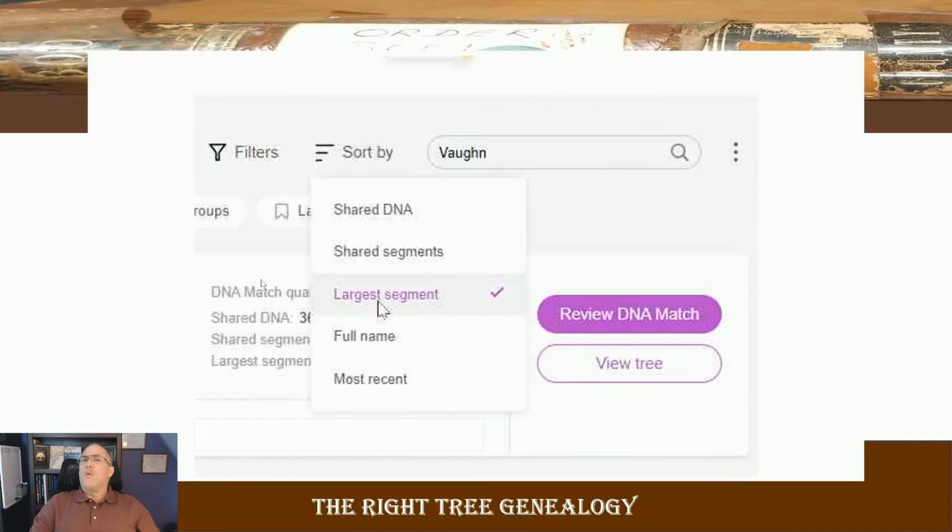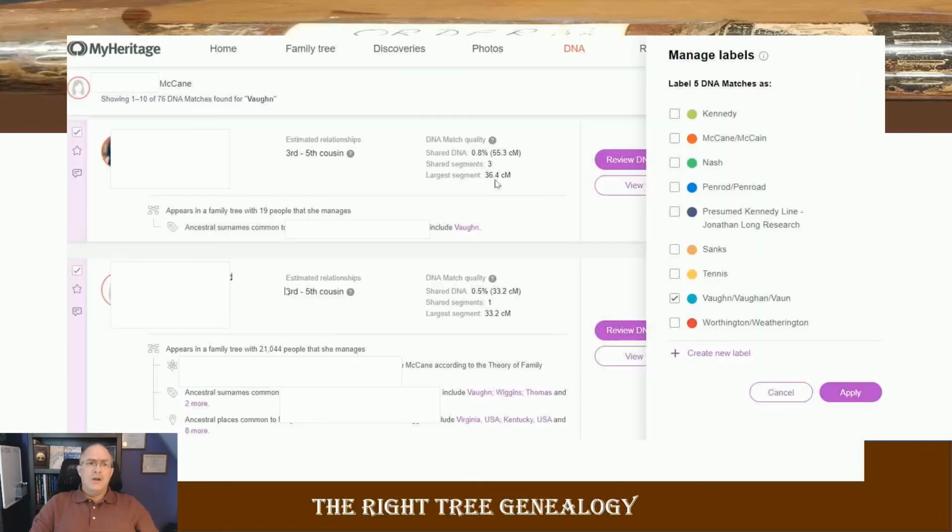The next thing I want to do is change the sort by to largest segment. The reason I want to change that to the largest segment is because we don't want false matches to show up, or should we say we want to show those that are most likely kin to us via this surname or one of our 8 great-grandparents' surnames, and at the highest level. So for instance, it says there's 76 Vaughns that show up in this search.